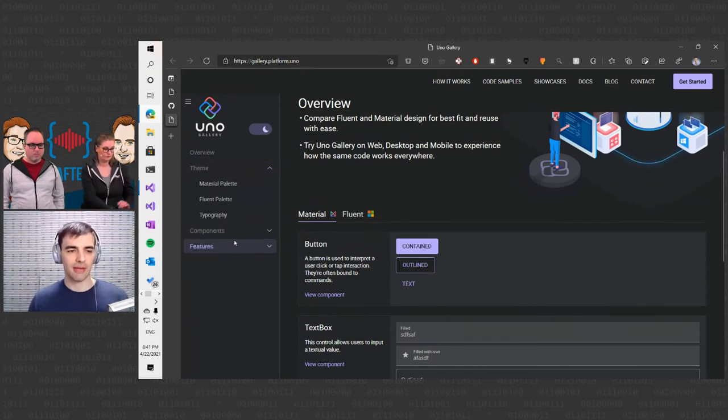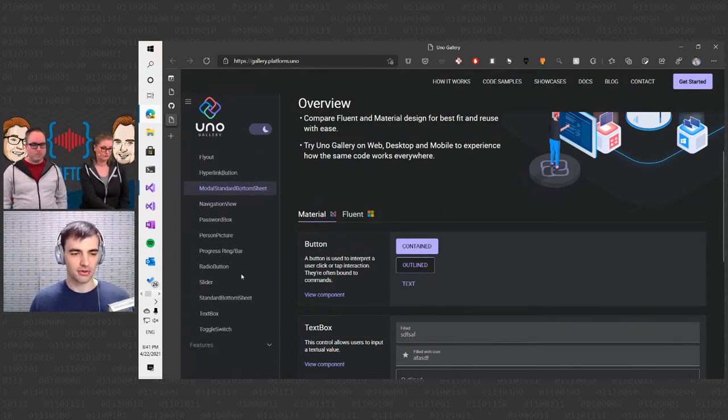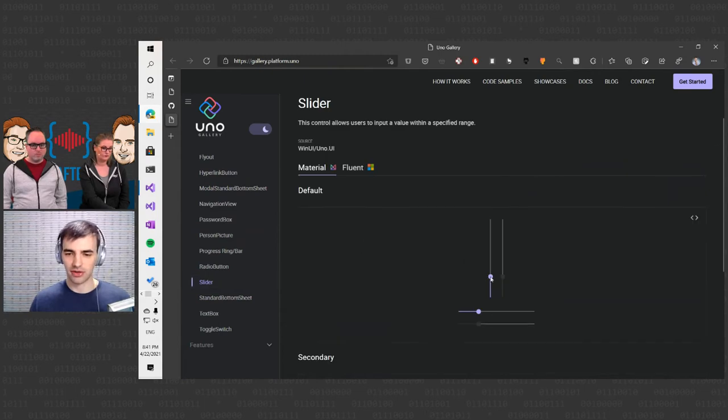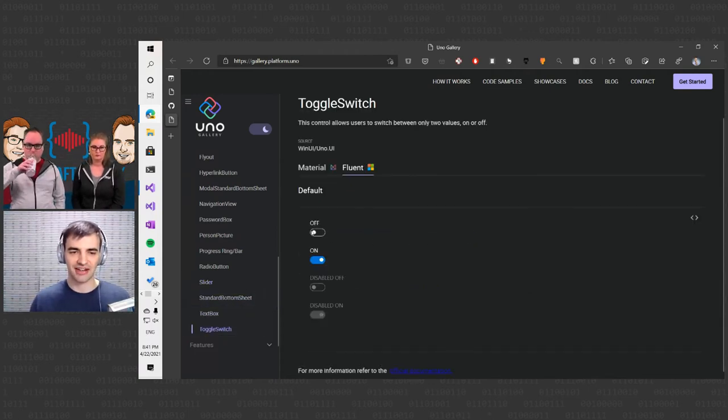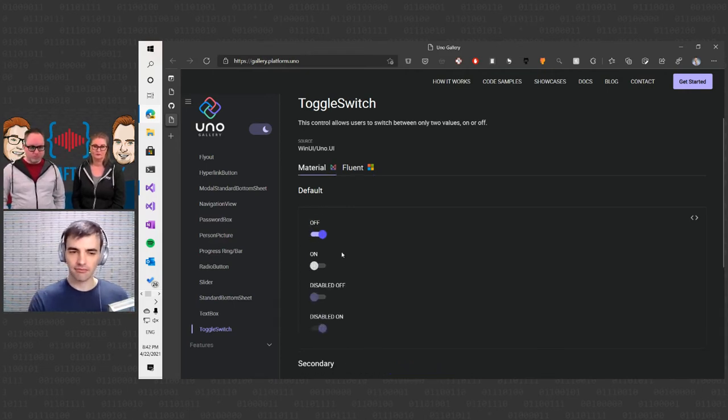And there are a lot of examples here, like different components that you can use. Slider we already saw. So a slider looks a little bit different on Material than on Fluent. Then we have toggle switches, again, Fluent design against Material design. And you don't have to write any platform-specific code here. You just use Material design, and it works everywhere if you want to. If you want to have Windows design on Windows and Material on Android, you can do that as well. It's up to you what you choose and how you mix up your application. And you are always the one who is in full control.